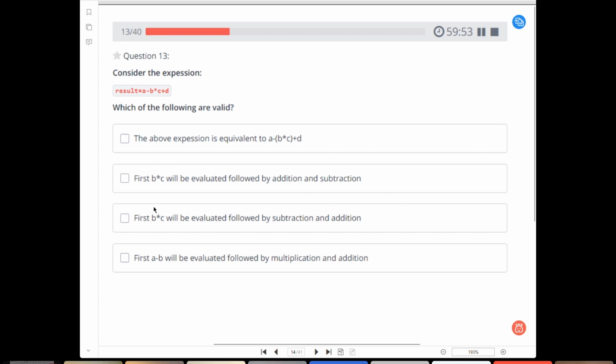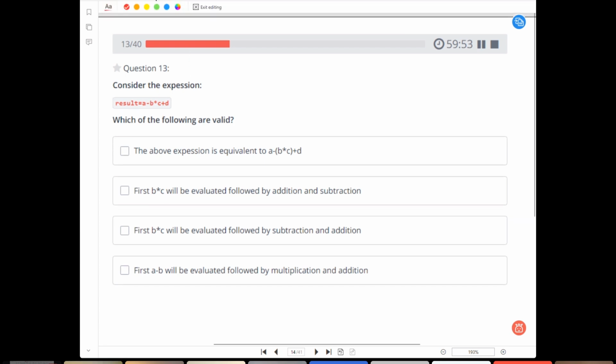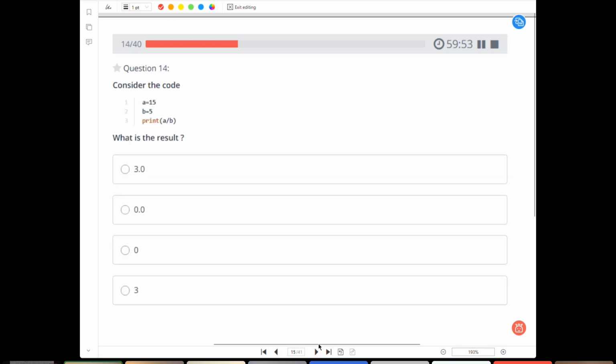And so b times c will be evaluated, followed by the subtraction, which is a minus whatever came out from b times c here. And then lastly we'll go to the addition between whatever came out from here and then on to d. So our correct answer is 1 and 3.